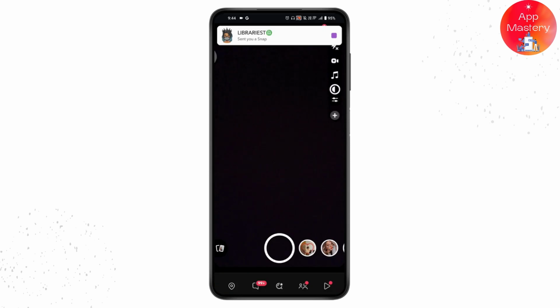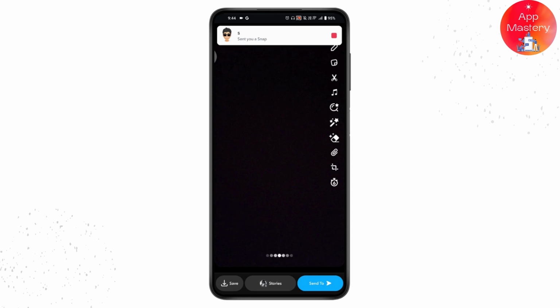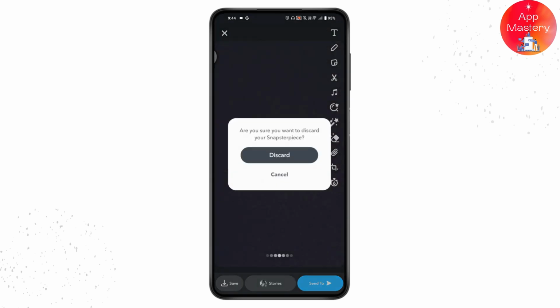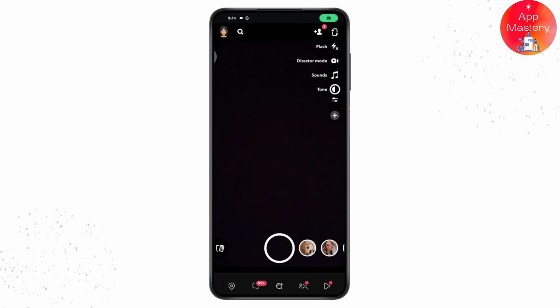So once you open your Snapchat, now you can simply go for your best friend. So for example, if you take a snap and then if you tap on send, then here on the top you will have all of your best friends, right? So if you want to remove someone from your best friend without removing them as a friend, then what you need to do is you need to simply stop sending them snaps. So that's the way you can remove them from your best friend list without removing them from the friends.